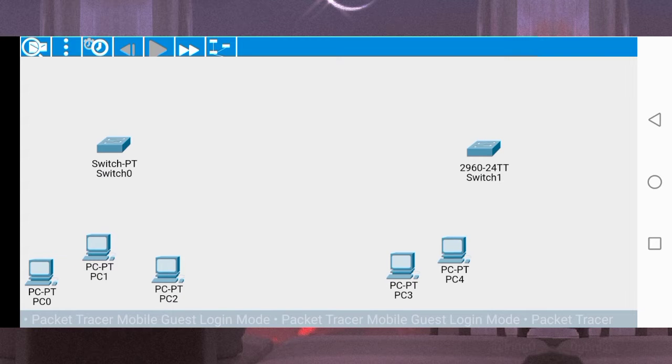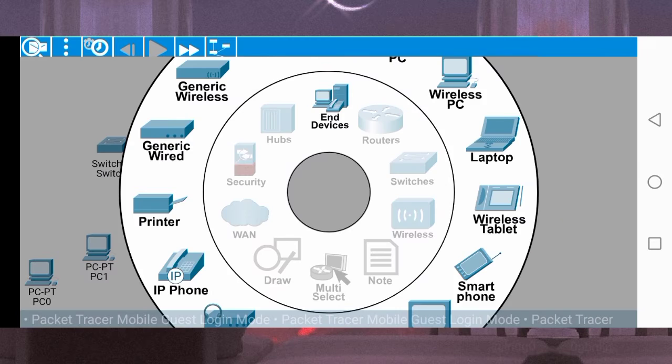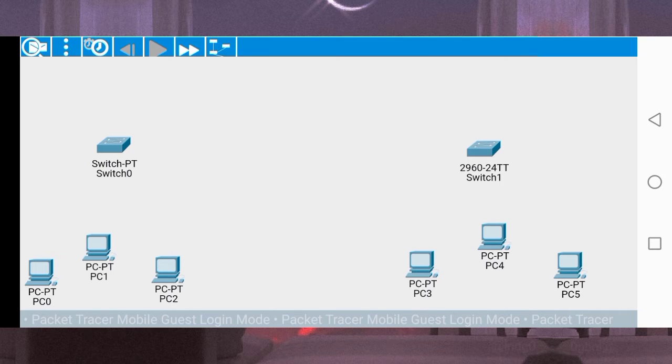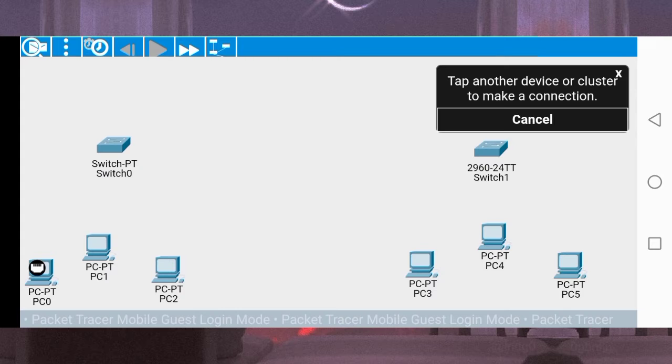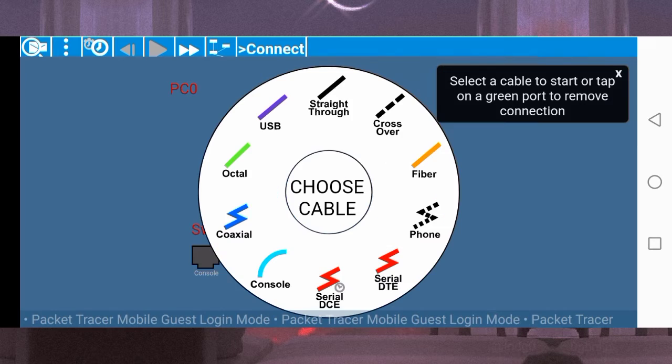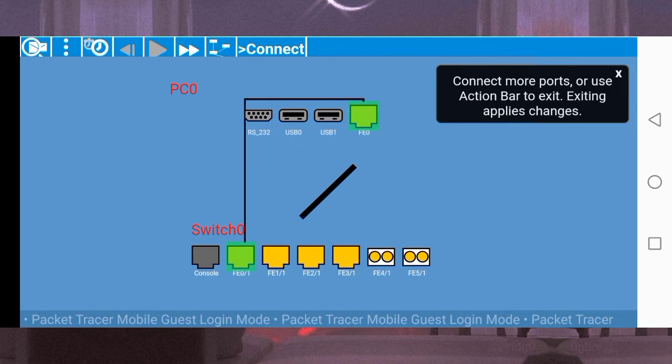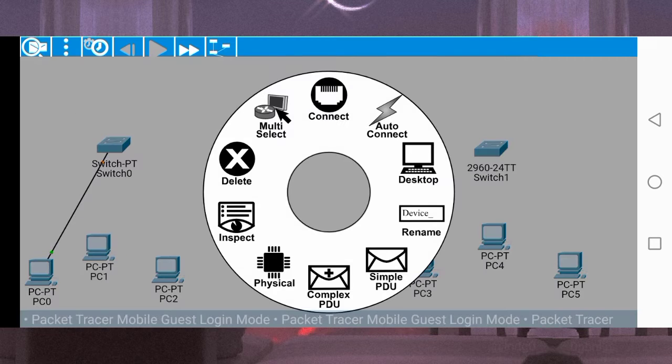Two and three. Zoom natin. And now, click the cable. So, ang gagamitin natin is Ethernet straight through cable. So, click the PC and connect to switch and choose a cable, straight through cable. Dito. And auto connect. Click the auto connect.